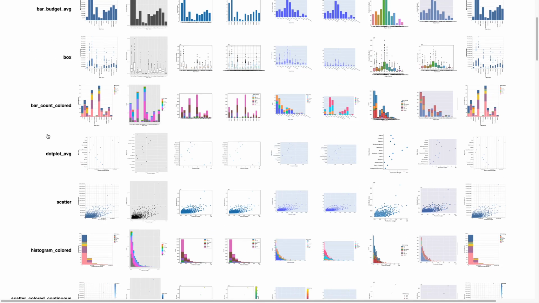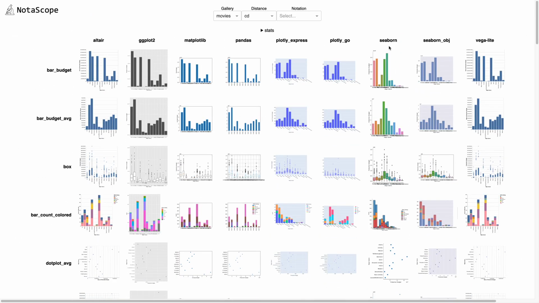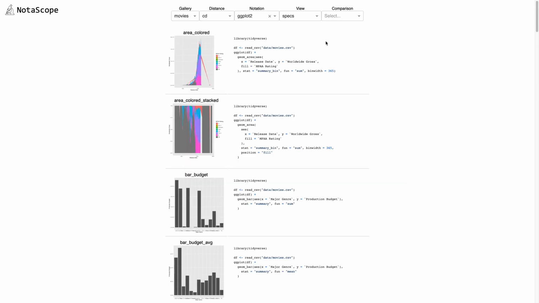It comprises 40 examples of statistical graphics implemented in 9 separate notations. Clicking on the notation header brings up a view wherein we can read the specification source code for every example and see the corresponding visualization.